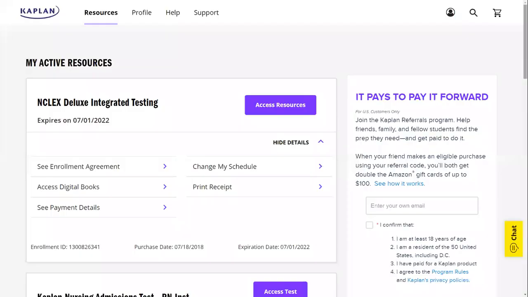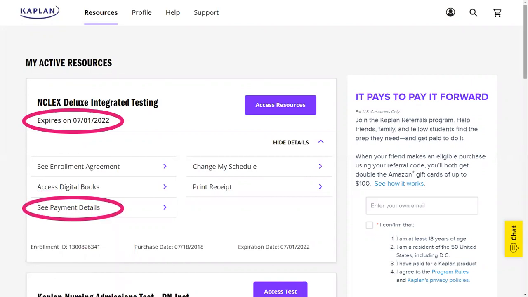Once you log into your resources, you're going to be taken to your active resource homepage. This is going to list for you all of the different bits and pieces that you have as part of the Kaplan program. From here, you're going to be able to see when your resources expire. If there are any payment details specific to your program, you can find that information here as well. And then you'll certainly see the enrollment agreement.